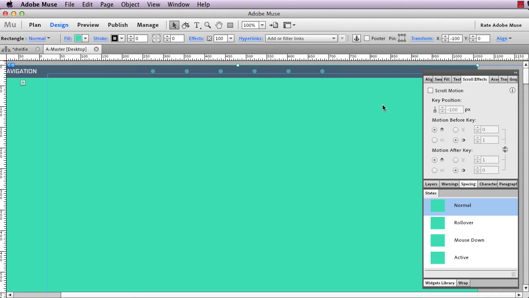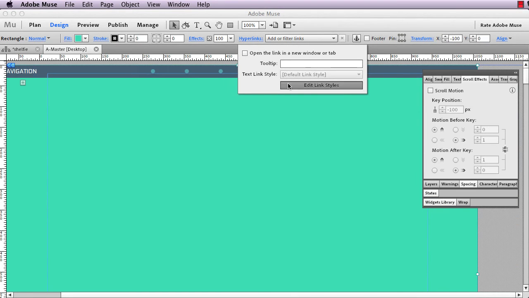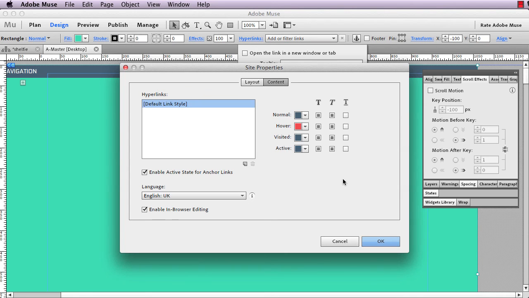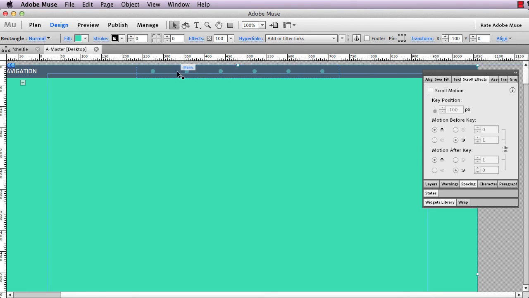Because in the new version of Muse, if we go to hyperlinks here and click on edit link styles, we can see that we have enable active state for anchor links. So because we're using anchor links on the page, we're not actually going to any extra pages. We want our navigation to highlight when we reach that anchor point. So that's what we've done there.